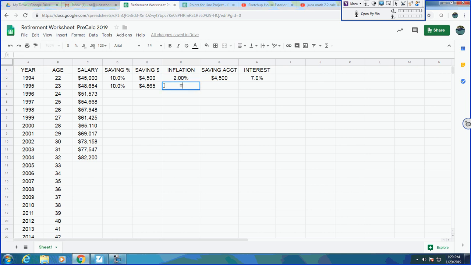Now here's where it gets interesting. And I'll go equal here. This equals inflation. Inflation's going to stay the same. My savings account is not $4,800. Do we agree? What's my savings account got to be?